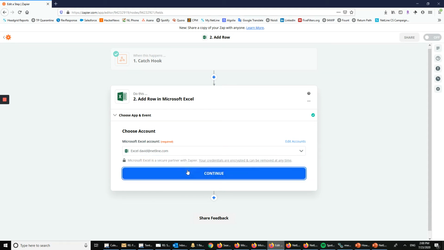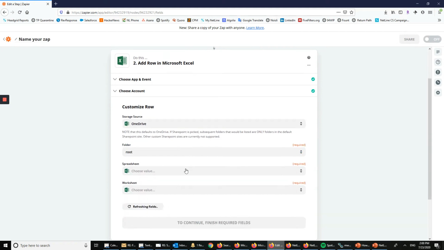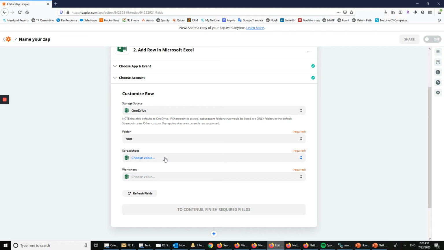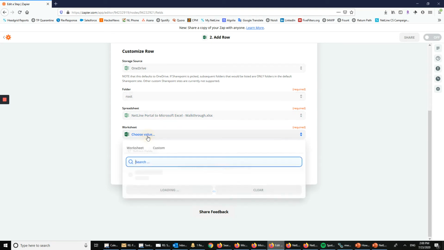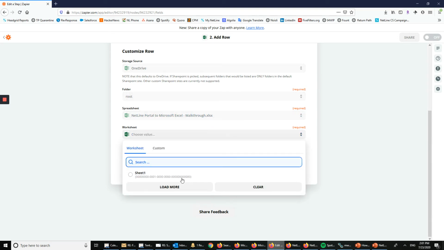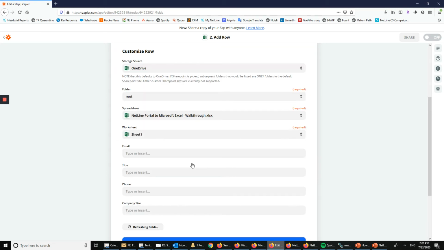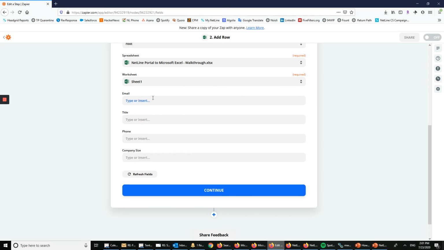Next thing that will show up is the ability to pick spreadsheets that are available that you've already saved in the cloud. And so what I'm going to do is pause right here, just because all of my internal spreadsheets become available. I'm going to pick the one that I want to send data to, and then I'll be right back. Okay. So I'm back. You'll see here that now the NetLine Portal to Microsoft Excel sheet is successfully in here. We will click on Worksheet, and that'll actually go and look at that document, see how many sheets there are, and you can pick which one.